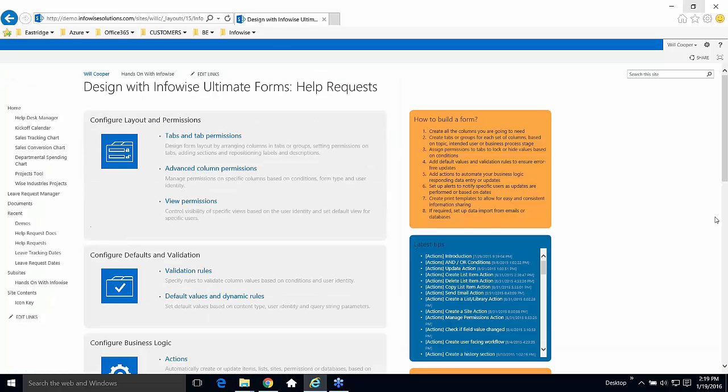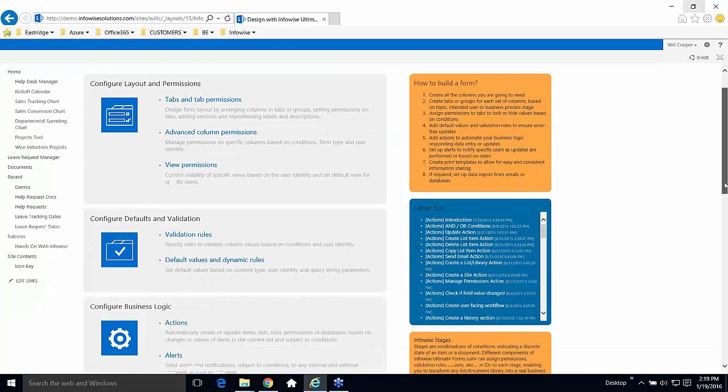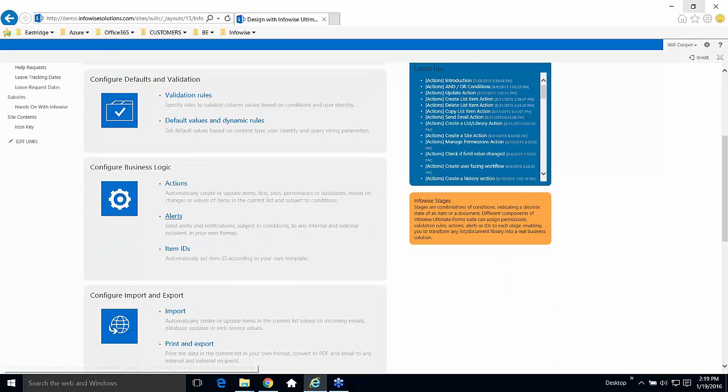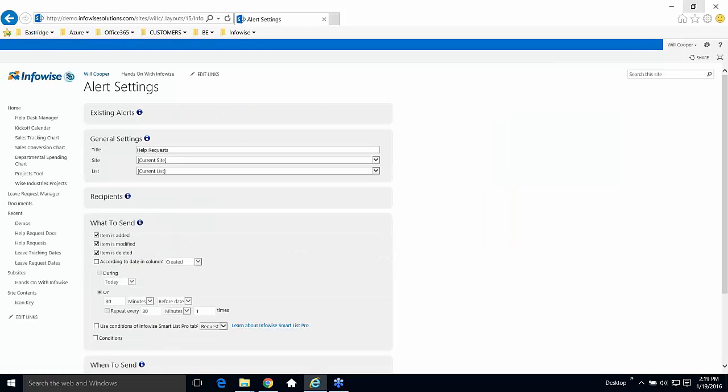Email alerts certainly are going to be a significant part of a help desk tracking system. Normally with SharePoint you get kind of a plain vanilla alert functionality. You can generate updates based on items being created, that type of thing. But it really doesn't provide the flexibility for you to accommodate for different conditions. So with Infowise, there is a very robust email alert system.